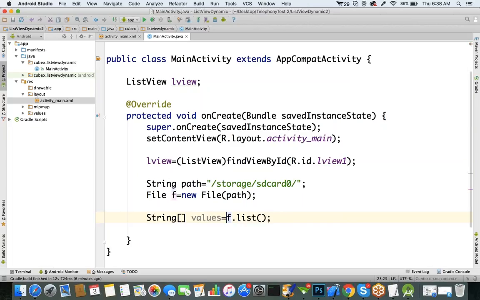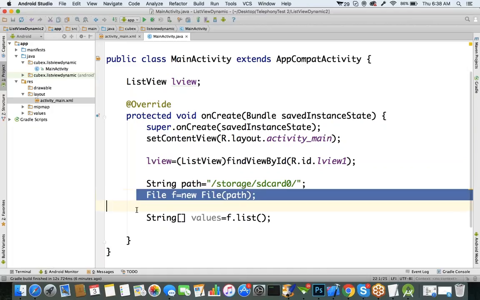Up to now, what we have written? First, specify the path here. I want to get the list of files from this path. You can use slash storage slash sd card 0, or you can use the second option, that is storage slash emulated slash 0. You can use any option. And let's convert that string object into a file object, because with a normal string object we cannot perform file operations. That's why we are converting the string object into a file object.